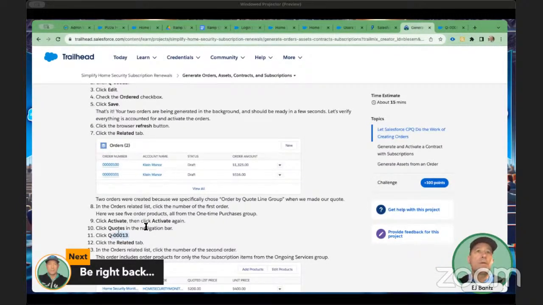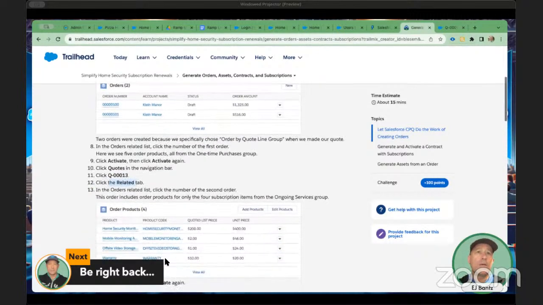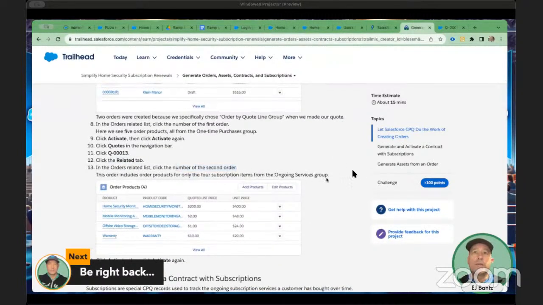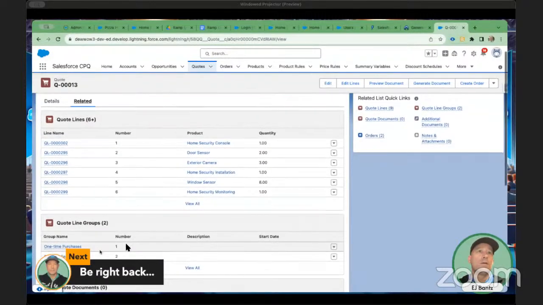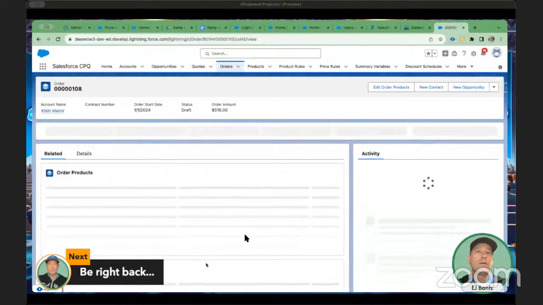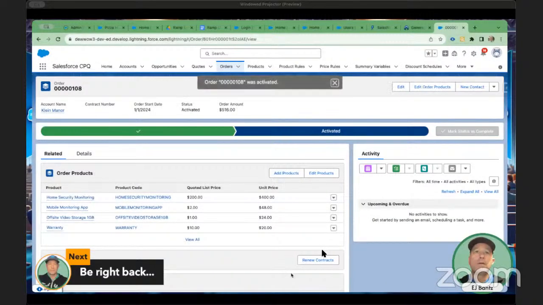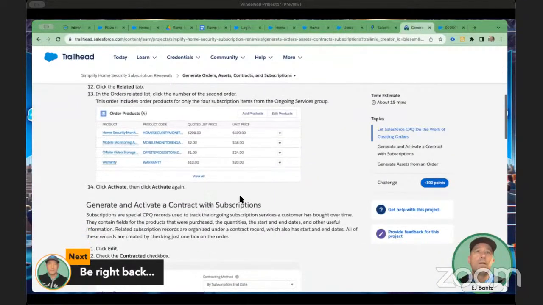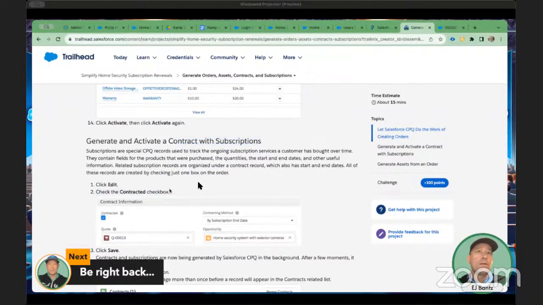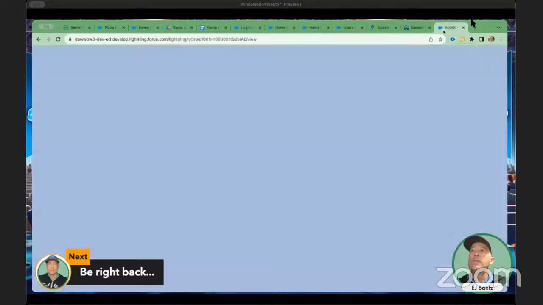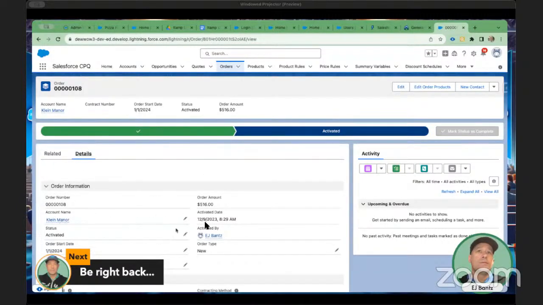So then we're going to go into the next one, or go back into the quote, related tab. Open up the second order, ongoing services, and activate that one. Generate and activate a contract with a subscription. We should have the quote at the top here, so I can just jump to it.